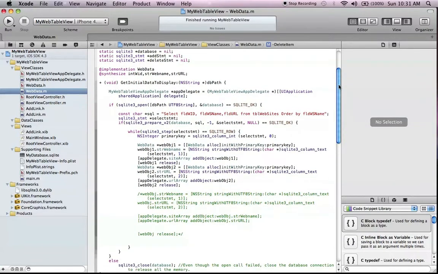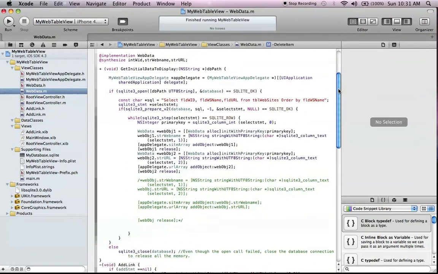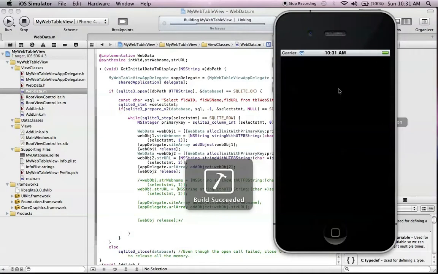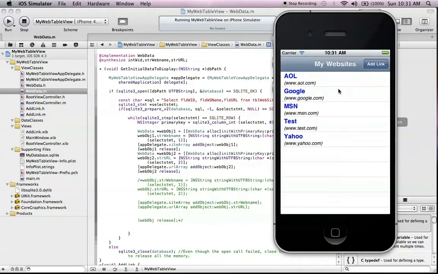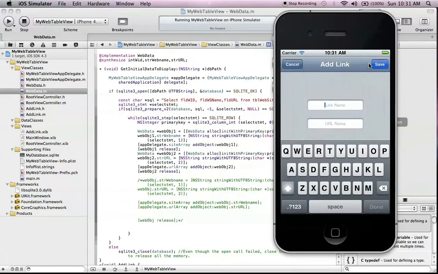Anyway, okay, here we are. We're in our My Web Table View app. I'm going to run it just so that we can go back to that point to see where we left off. Basically, we could add a link, right? And then when we added the link, we would have both the site and the link name. I'm going to add one in here, a well-known site, being a chess player.